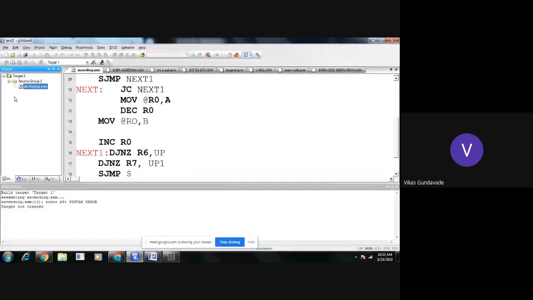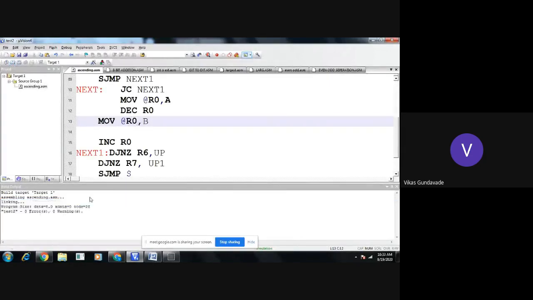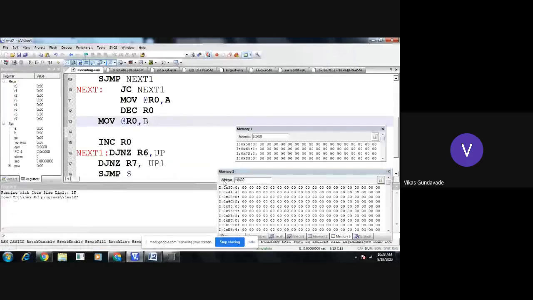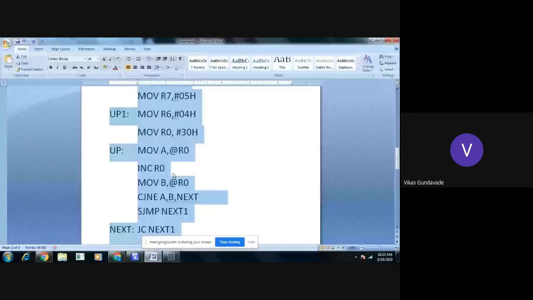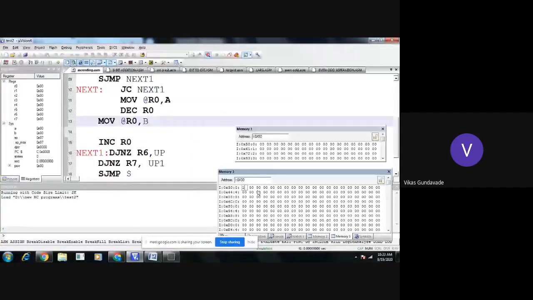Some syntax errors, move A comma @R0, B. Okay, so we are getting 0 errors. Now we will build the program. At the 30th location, what is the count we have taken? 1 5 3 4 1. So we'll write here 1, 5, 3, 4 and 1. Now we will start the program.